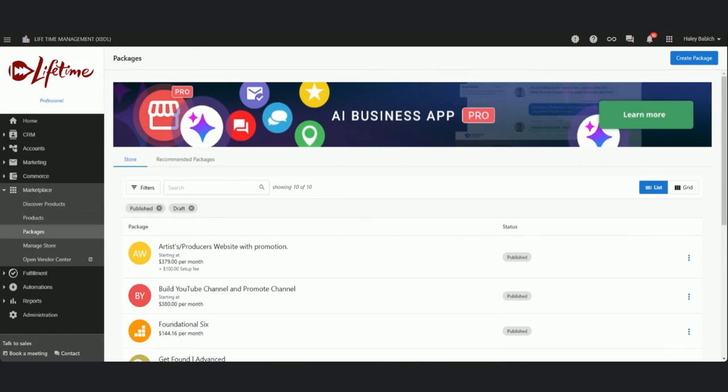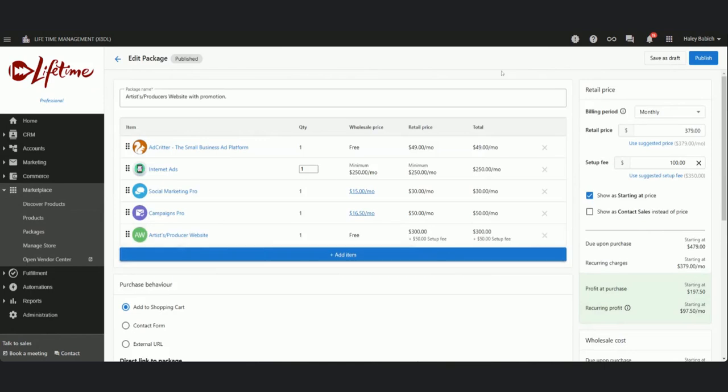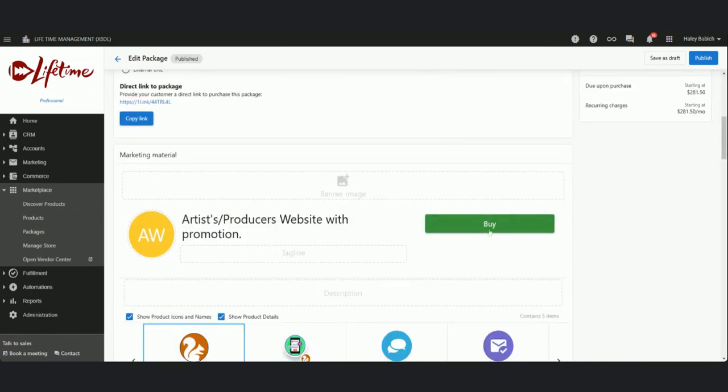So if they land on your public store on your website and they click on, let's say, the artist producer's website with promotion, they click on this package and they're like, I want to purchase this. And then they click on this buy button on your store. What that's going to do is bring them into Business app. If they already have an account in Business app, it's going to ask them to sign in. Once they sign in, they then have to navigate to the store tab in Business app and choose this package again. It's not the best designed system, which is kind of unfortunate.